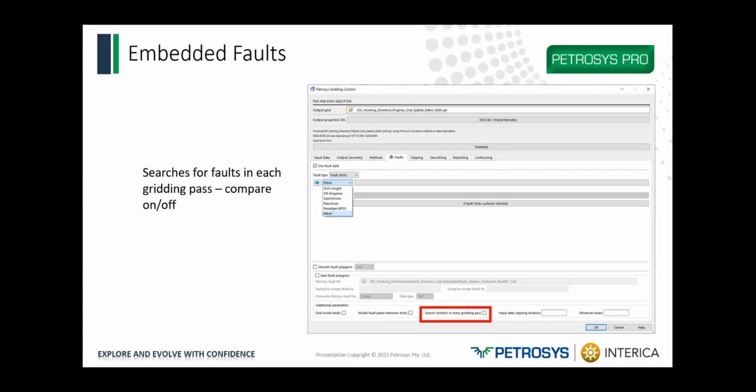Searching for context in every gridding pass is a comparative option. It'll make some of your areas where you have fault sticks look better, and it might make some areas look less good, depending on if you have it checked on or off. It'll enhance certain areas if it's checked off, and if it's checked on, it enhances other areas. You may want to try both. What it does is specify what gridding pass you'd like to start looking for fault sticks.